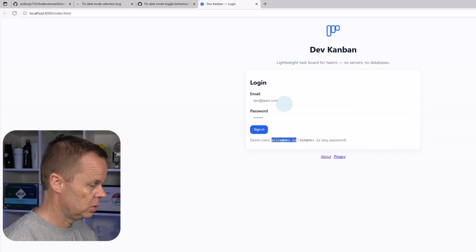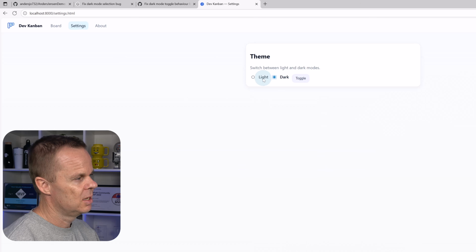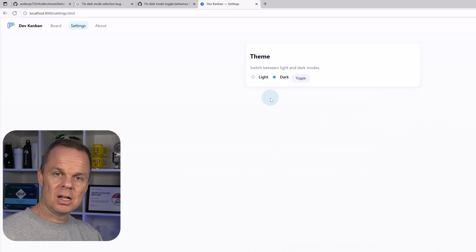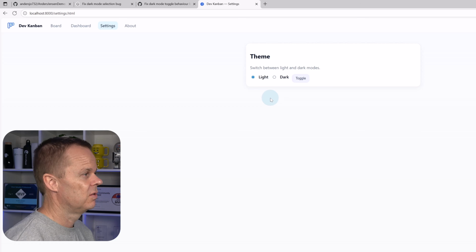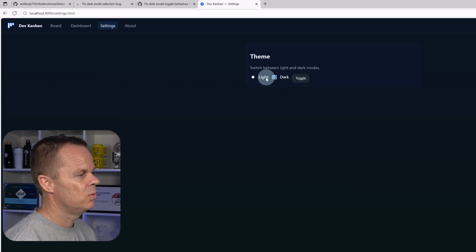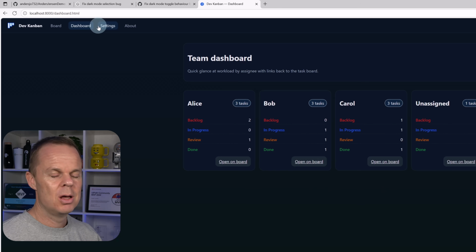So let me do this. Let's choose a password again, 1, 2, 3. So now we want to see that dark mode works. I go to settings. And if you see this happens again, you need to clear the cache. So I'll say Control and I'll say F5 like this. And now when I toggle on dark mode, it works. Can go to the board. We now have full dark mode. Much better.